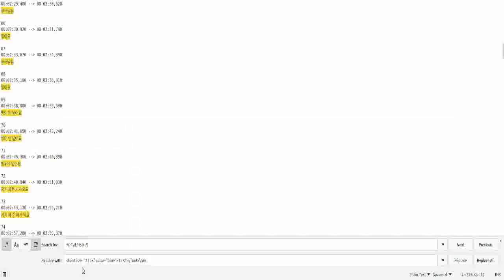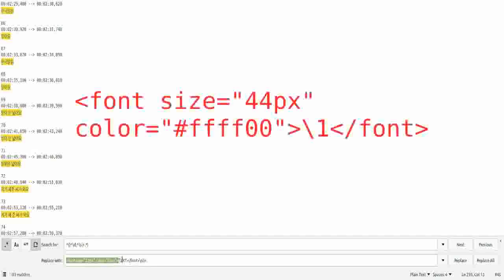What I do is I just put in the replace-with field all of the font stuff that I want, and a \1. Now the \1 is telling the program to take all of these things that I found in my regular expression and substitute them down here.